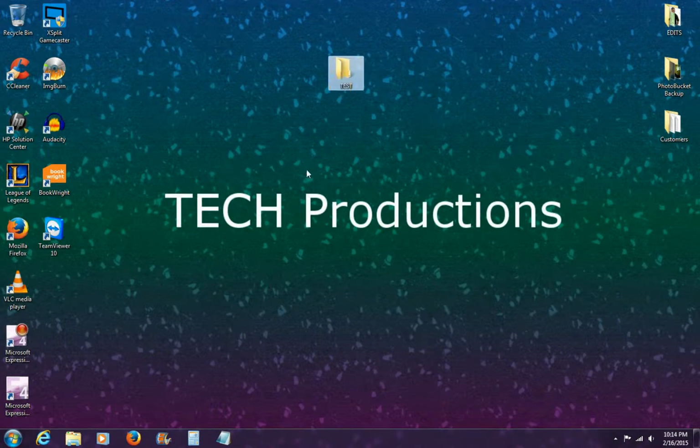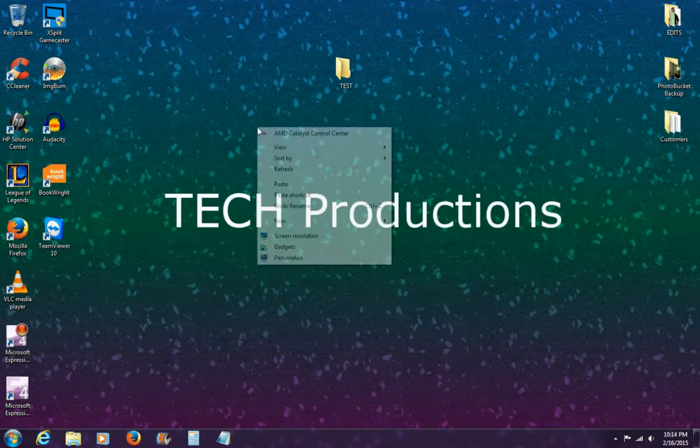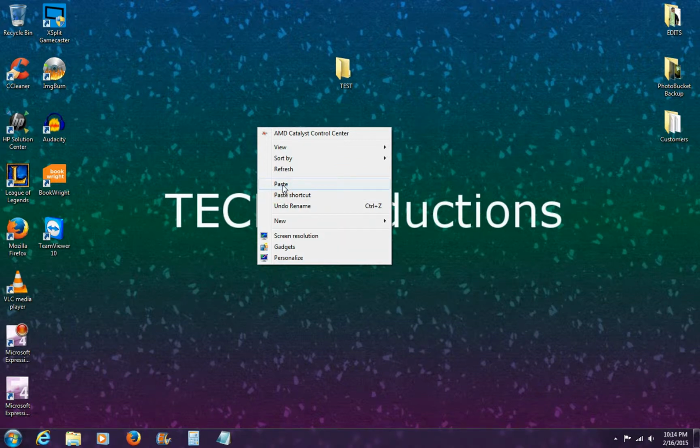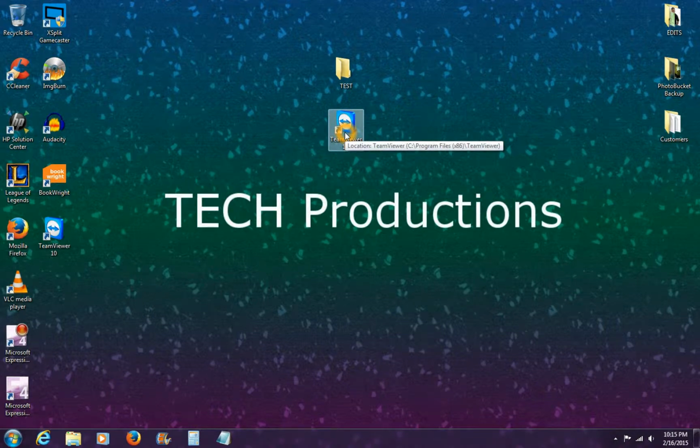Now I want to put something into that folder. So I'm going to right click this icon and copy it. I'm going to right click the desktop and paste it. Now that I have, just for this test, a copy of that icon, we want to move that into the folder that we just created. So we can just hold it here and move it.